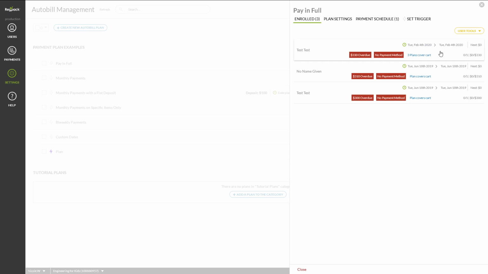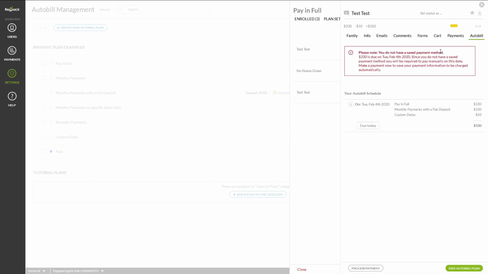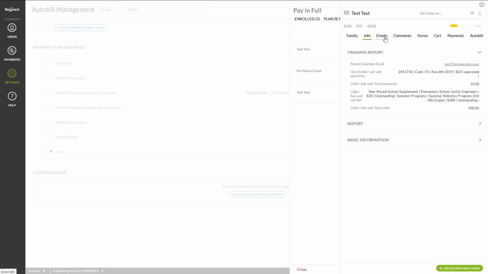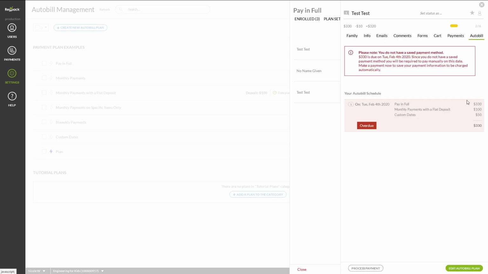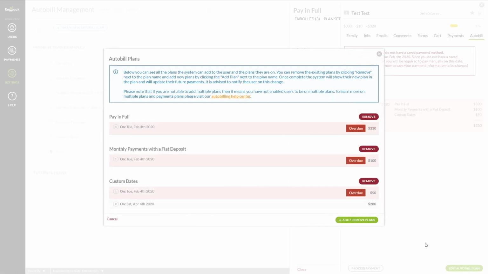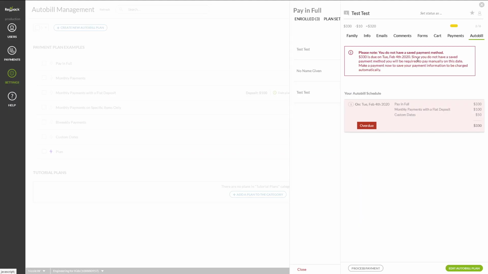You can click on this user's bar to pull up one of the coolest features in Regpack, a user panel that will follow you across the system. This will allow you to change your user's Autobill plan right from the menu, edit their information, send an email, add a comment, add products, make a payment, and more right from Autobilling as well within this panel.